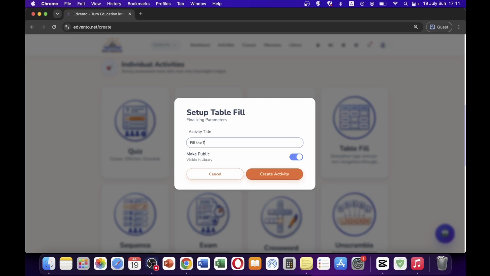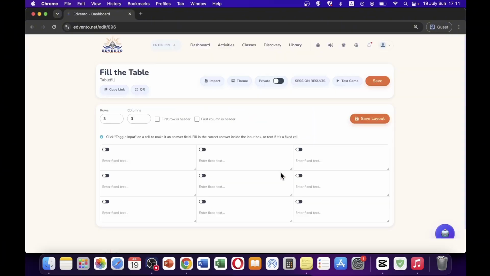Enter your activity name. For this example, I'll use Fill the Table. Choose the activity visibility. I'll set it to Private because I don't want other teachers to see this activity in the Edvento library. Now click Create Activity. The activity creation page will open.